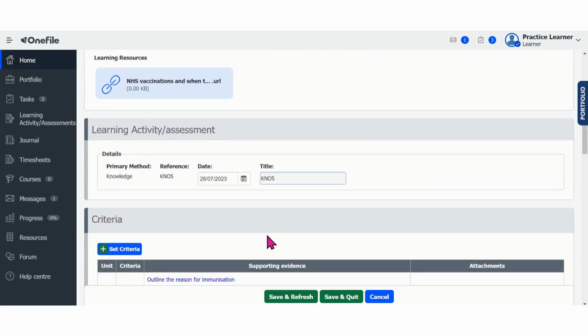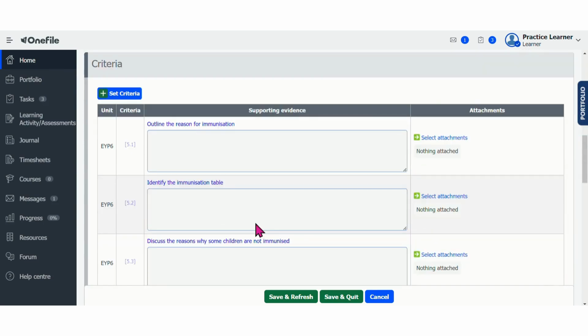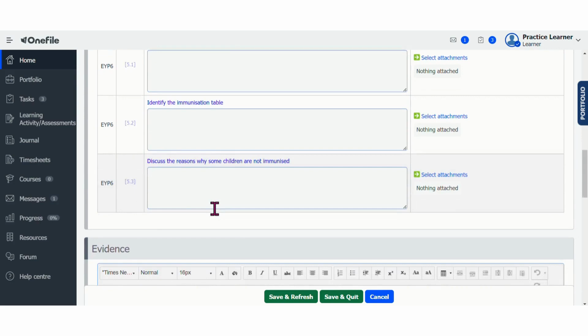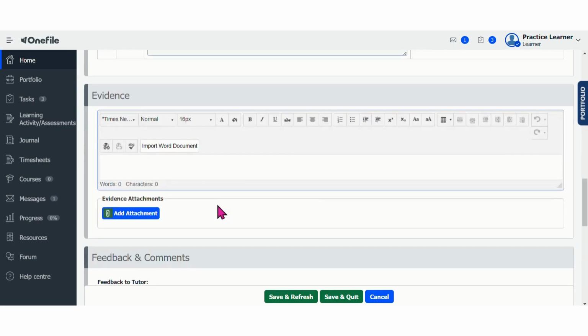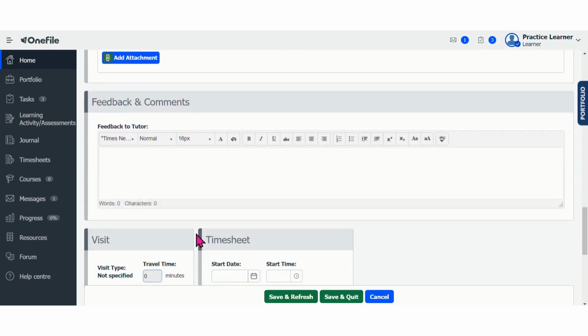When you scroll down, you will see the boxes that need to be filled in to complete the knowledge task. You are able to add any evidence attachments as well as any feedback or comments for your tutor.